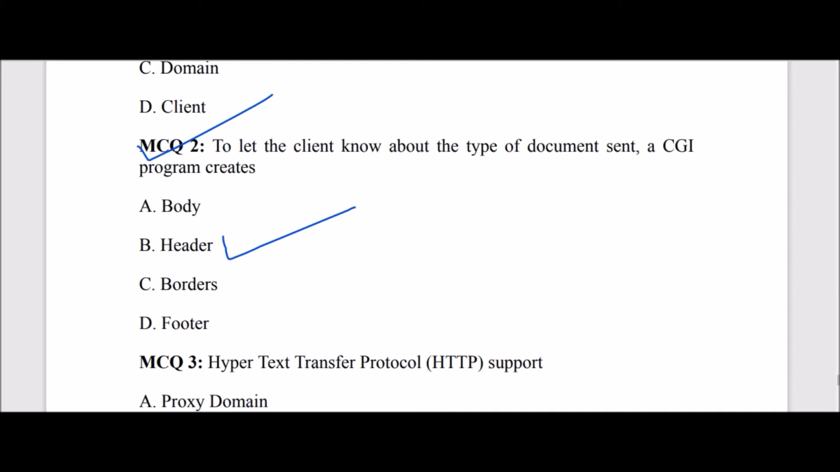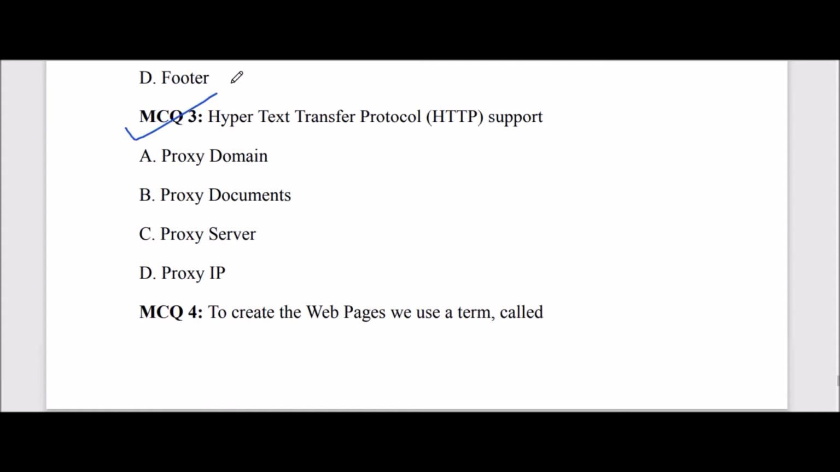Okay. Next question. Hypertext Transfer Protocol HTTP support option A, proxy domain, option B, proxy documents, option C, proxy server, option D, proxy IP. Correct answer here is option C, proxy server. Okay, HTTP support proxy server.